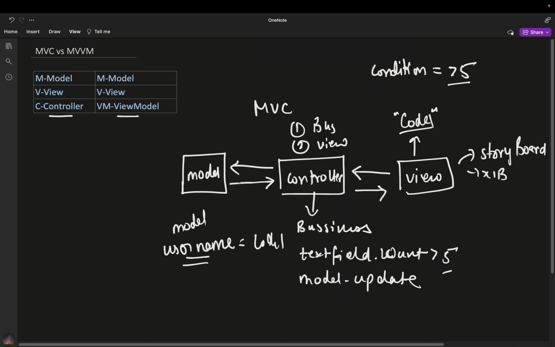Again the model will give its updated value to the controller. Here the controller has to see the second thing: after the business logic has been applied, is there anything I have to update in the view? So let's say we have in this view a text field and a label.